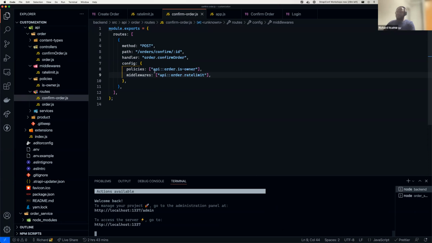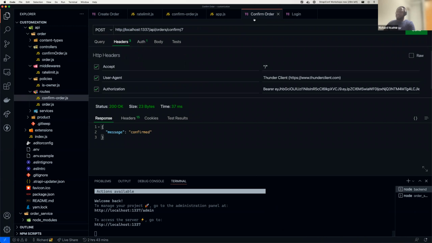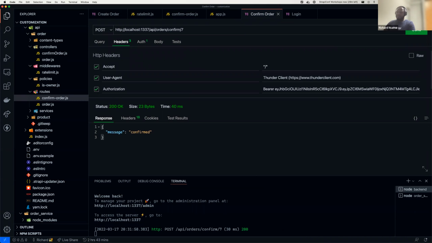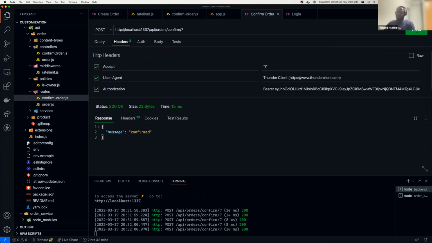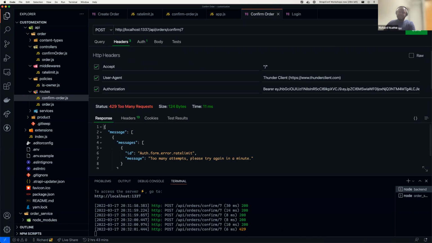Actually, we've done a rate limit on confirm order. Maybe let's just try and test that out. Confirm, confirm, confirm, confirm. You see, the maximum was 5 times to confirm. In our case, we can specify it only as 1. That way we can wait for 1 minute before we can actually try to confirm an order again. Exactly. It's really, really cool. These are just some of the ways that you can customize your Strapi application.